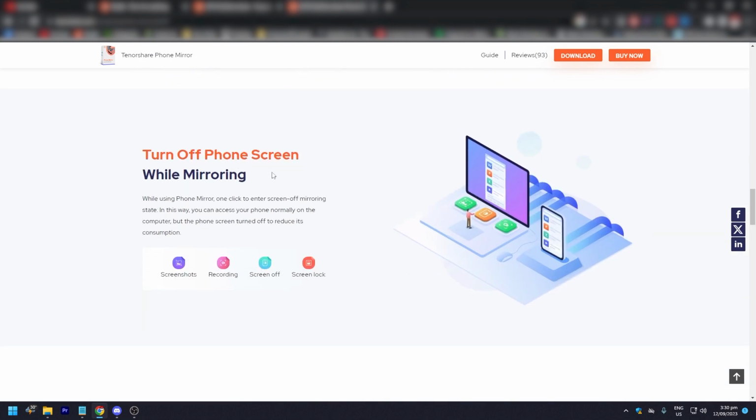You can also turn off your phone screen while mirroring. So that means you can turn off your phone screen as you use your laptop or PC or Mac computer to navigate your phone while using phone mirror. One click to enter screen off mirroring state. In this way, you can access your phone normally on the computer, like what I said. So you can do screenshots, you can record, you can turn off the screen, and you can screen lock all in the computer, right?